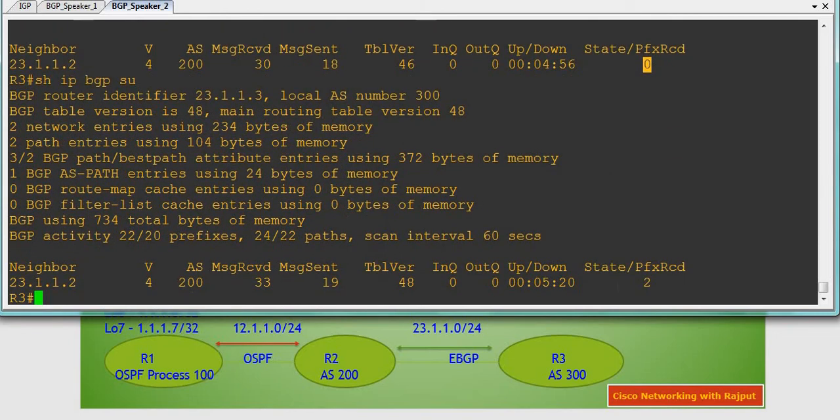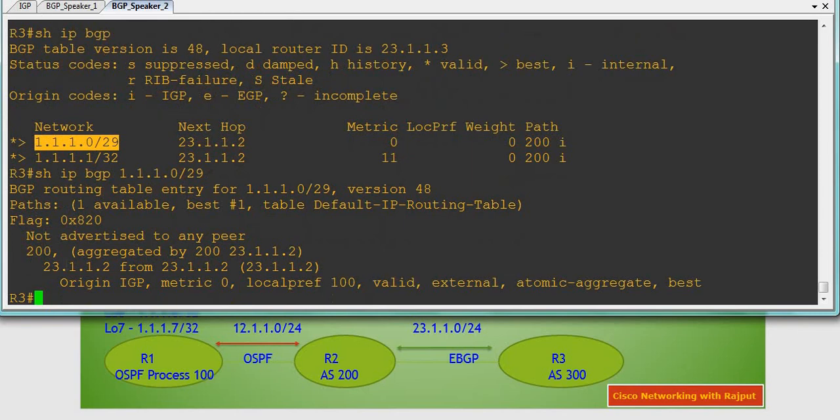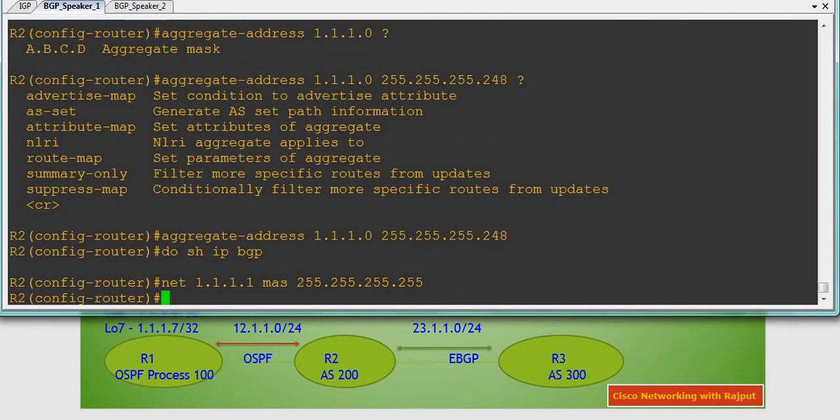So now we have entries and two prefixes we are getting, and show IP BGP. Okay, we are getting two prefixes. One is /32, which we manually entered as a network statement, and another one is the aggregate address, which we entered. Show IP BGP, aggregated by 200, and this is the aggregator. Okay, let us go and make some changes in configuration so that only the aggregated prefix goes to the other end, not the specific one.